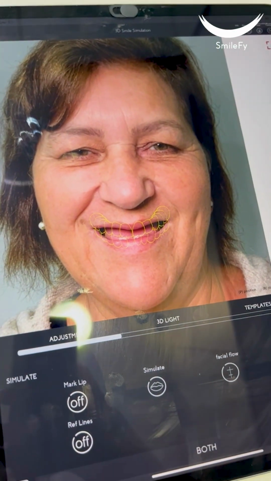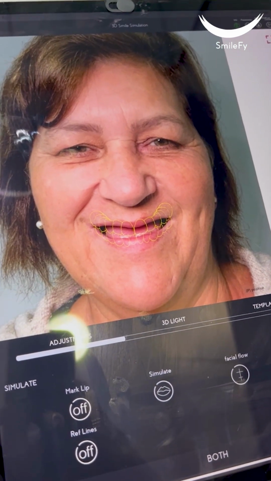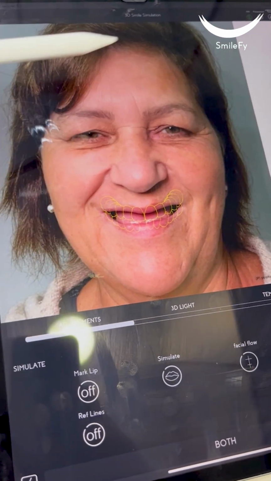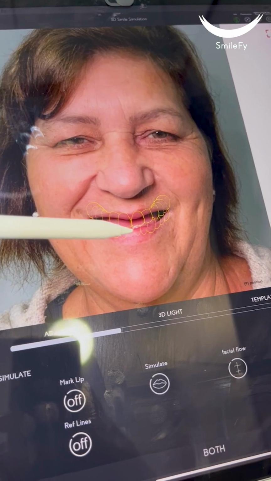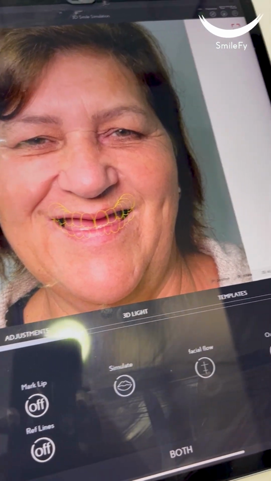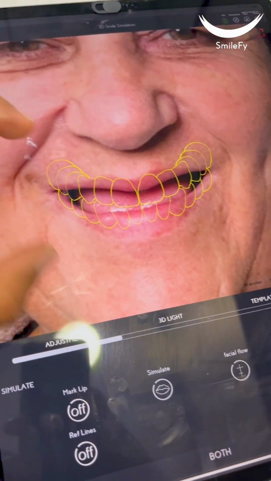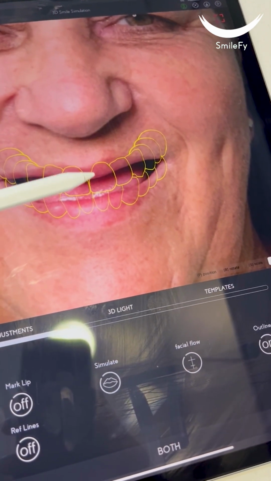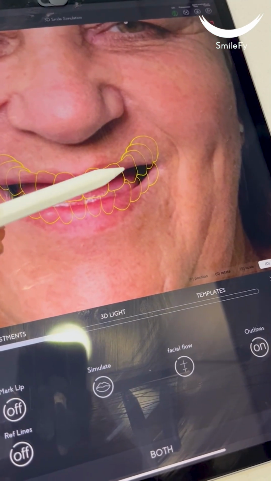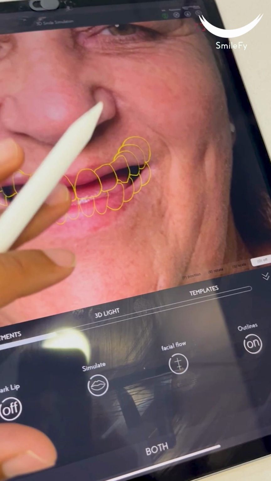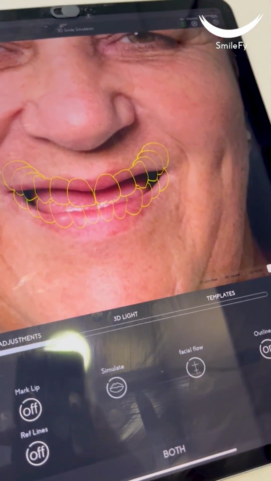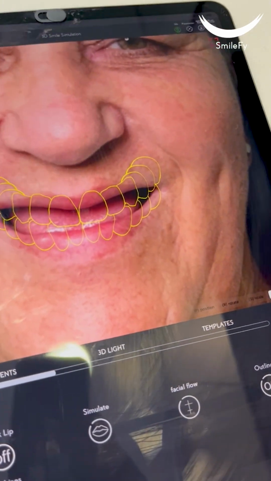So as you can see here, all you need is a frontal picture of the patient. Make sure the patient head is centered and that the mouth is slightly open for you to do your 3D smile simulation. Notice here that I have already the 3D smile frame, and it will always appear once you restart the design process to help you making it fast.